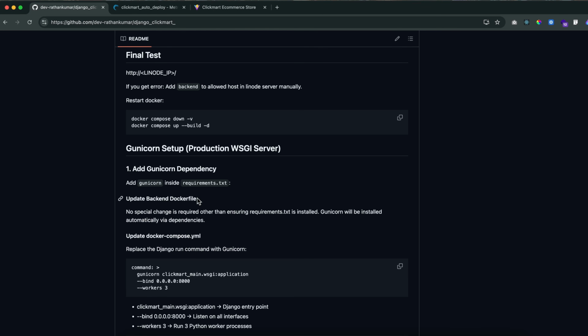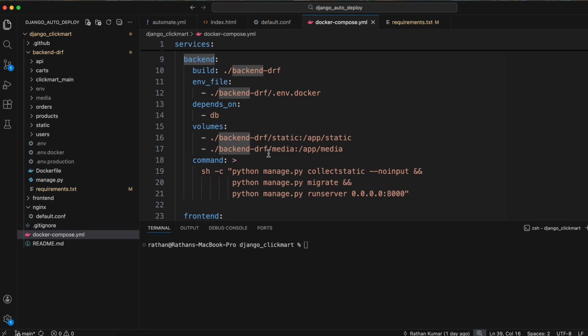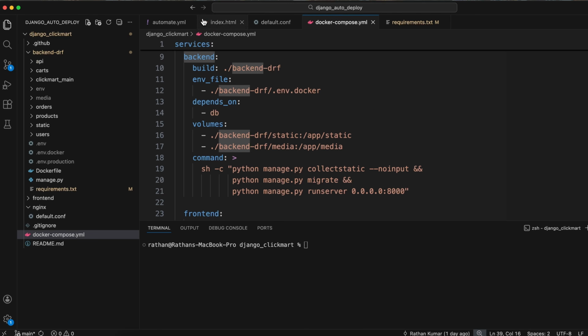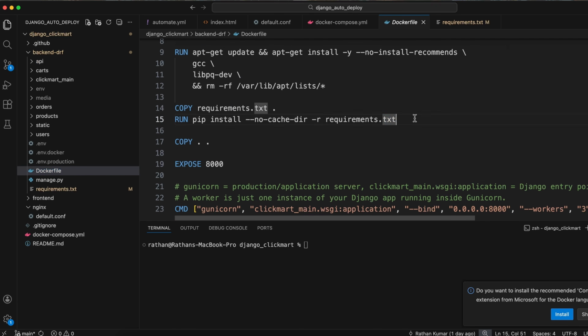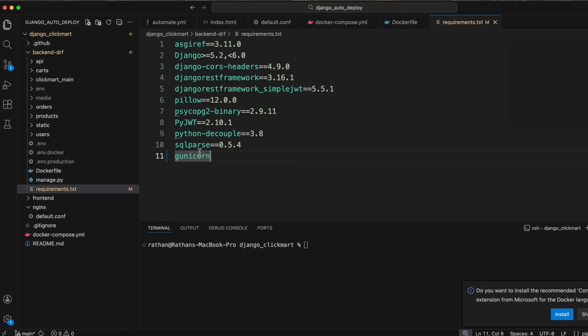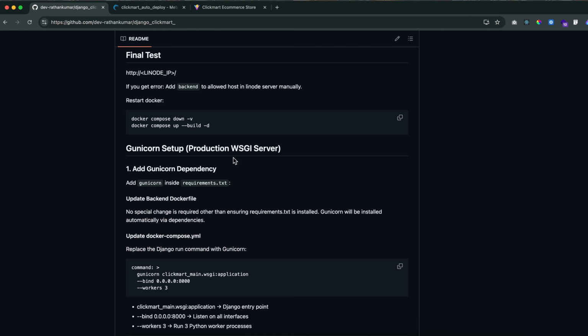Okay, and then what should happen? See, when you push the code to the main branch, this code is going to get deployed, right? So the moment it is deployed, it is also going to run the command. You see this one, right? Let me just show you, Dockerfile, right? So it's actually going to install this Gunicorn at this stage. Okay, so pip install requirements. Okay, so this Gunicorn is going to get installed inside the Docker of your production server.